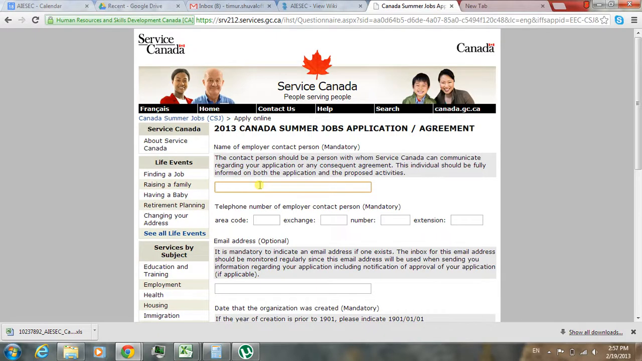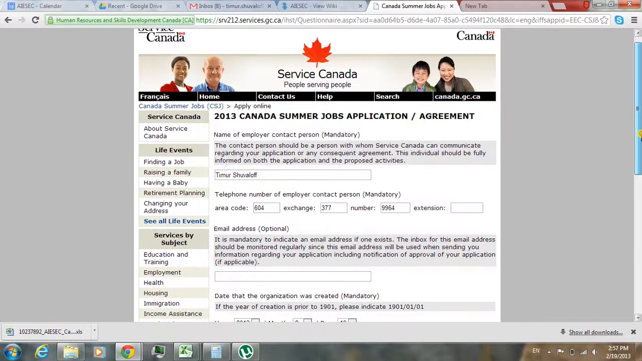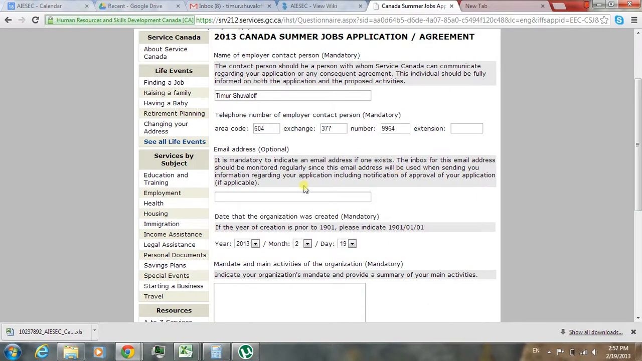Okay, so the employer contact person should always be the VPF or whoever you have handling payroll. So in that case, let's say it's going to be me. Just type in your contact information, and this is very important to have the right contact information because they'll be emailing you or phoning you with the results of the application as well as if they have any questions.